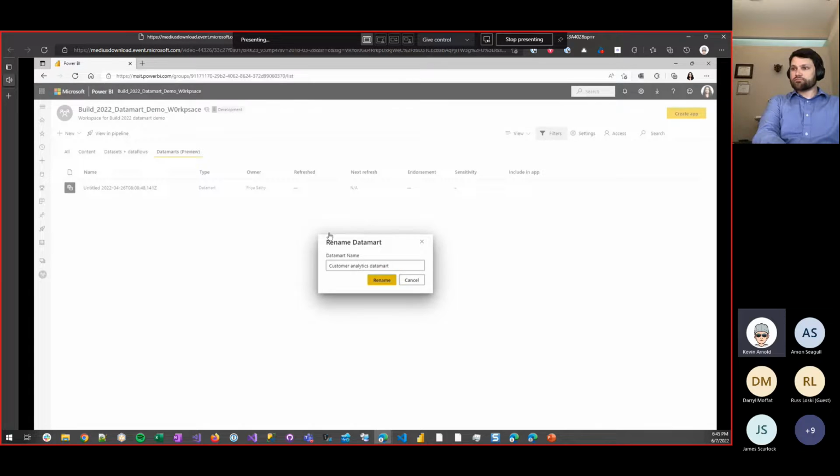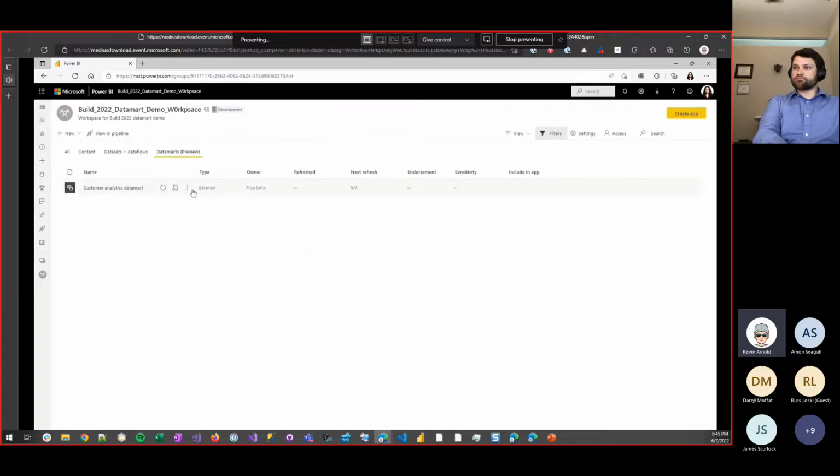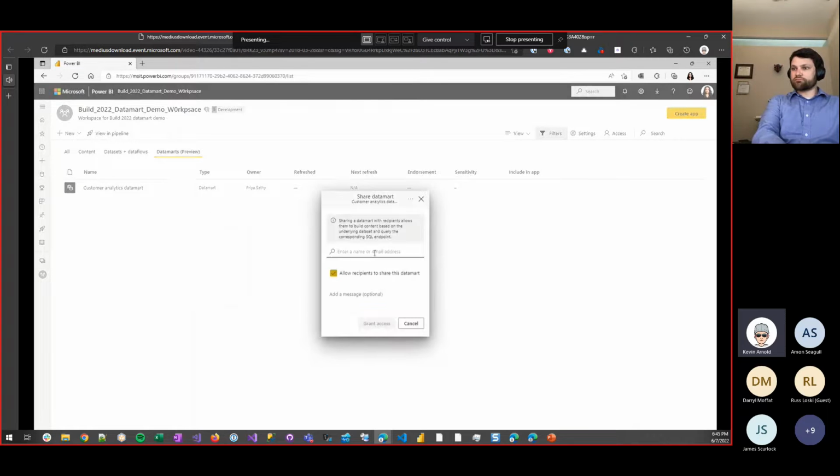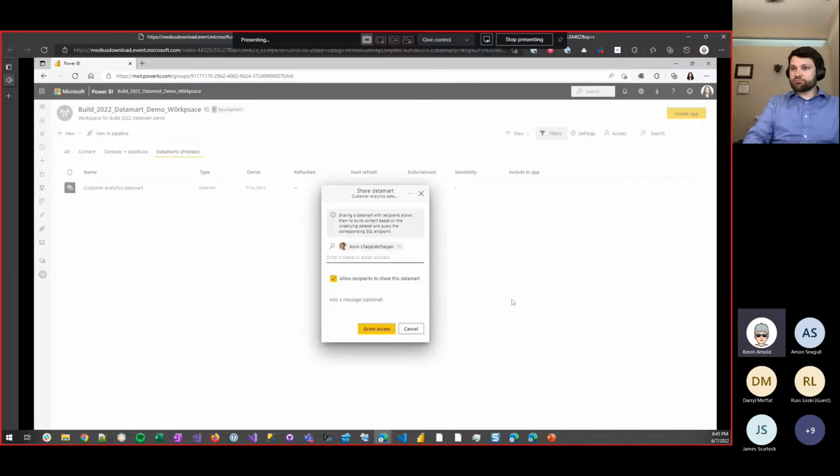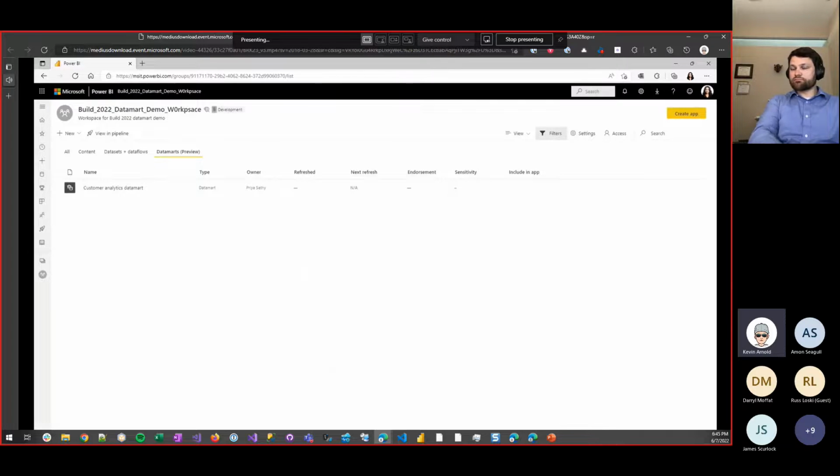I've right-clicked on the ellipsis and clicked on Share, which brings up the sharing dialog. I want to share this Datamart and add Arun Ulag. I pick his name, grant him access. Now Arun will receive an email with a link to my Datamart. When he opens the Datamart, he's taken directly to the Datamart in the Data Hub.